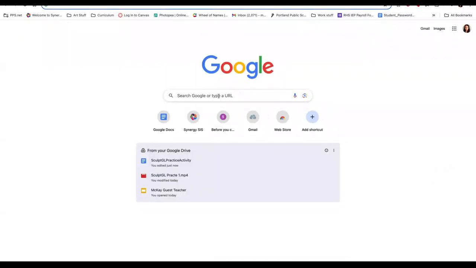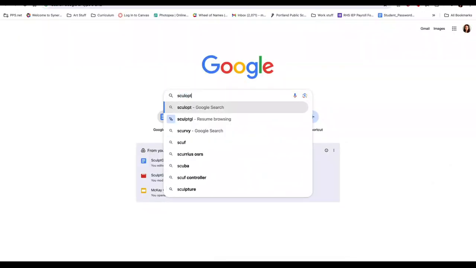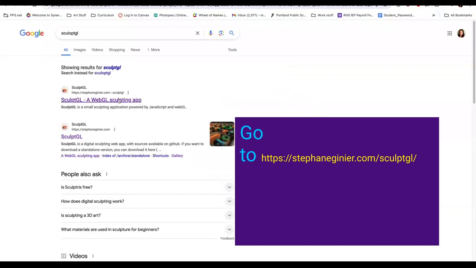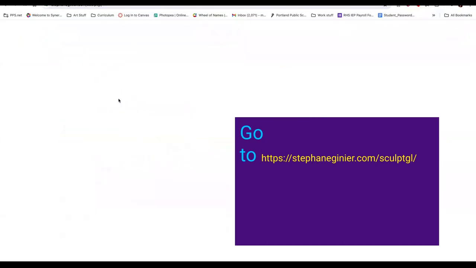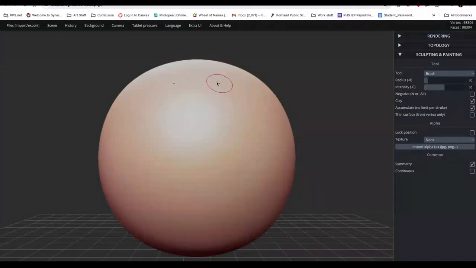So first of all, we're going to go to SculptGL. And it's going to look like this when you open it up. You'll notice that there's just a sphere, big ball right in the center there, and this grid. And then first thing, let's talk about how to just move around in here.